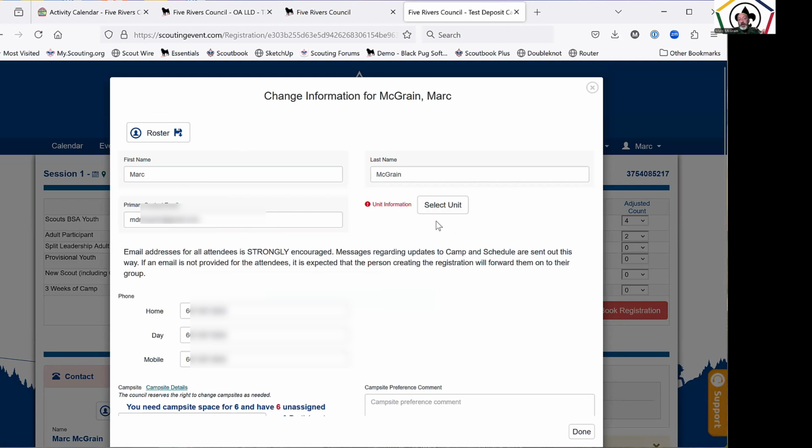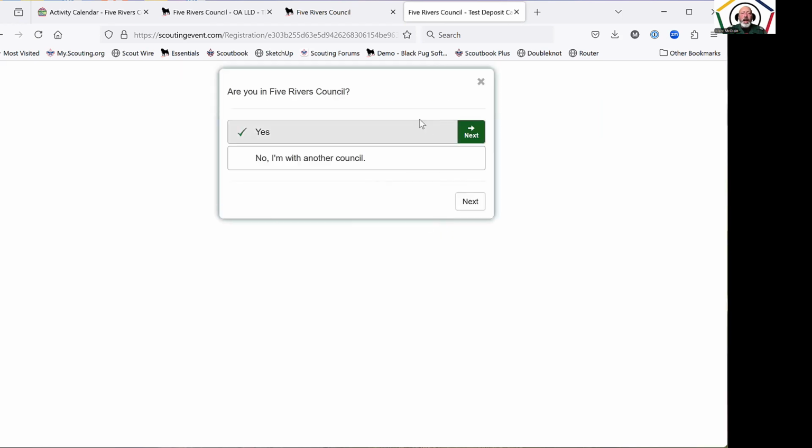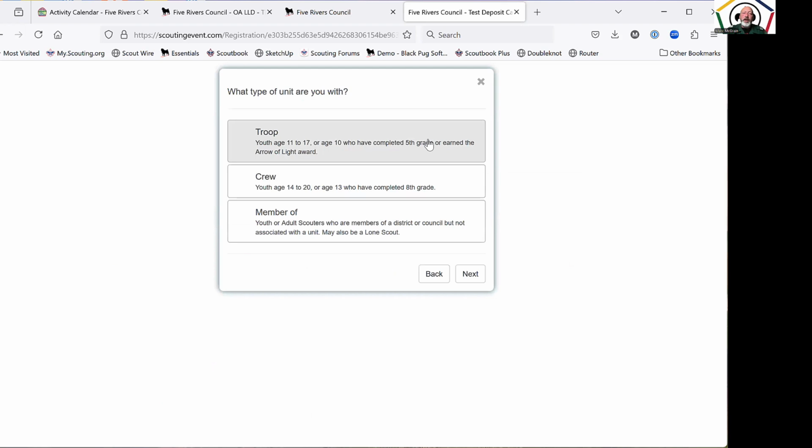Now, which is very helpful because, if you're like me with a boy troop and a girl troop, you're doing a registration for a boy troop, and you're doing a registration for a girl troop. Those two registrations are not supposed to be combined into one because we need to be aware of our gender differences here. So I can come here to select a unit. And if you were in somebody else's council doing a registration, you could put, no, I'm with another council. But yes, I'm here. I'm with a troop.